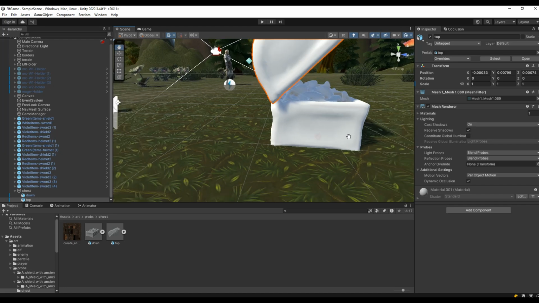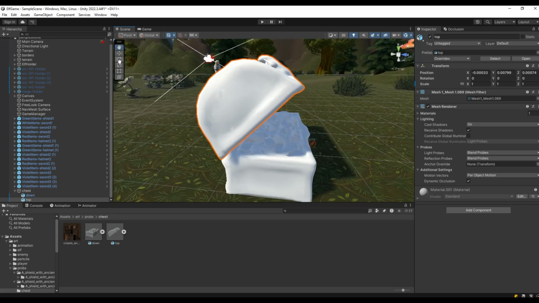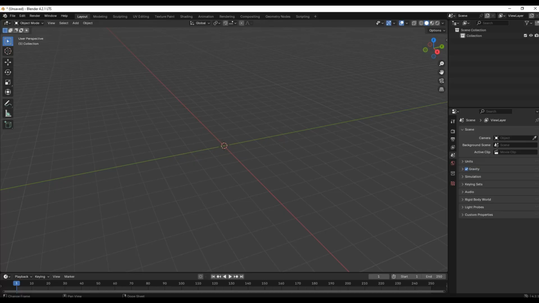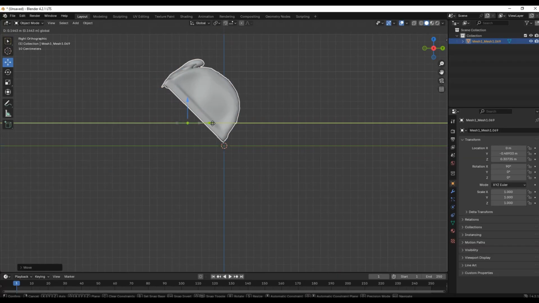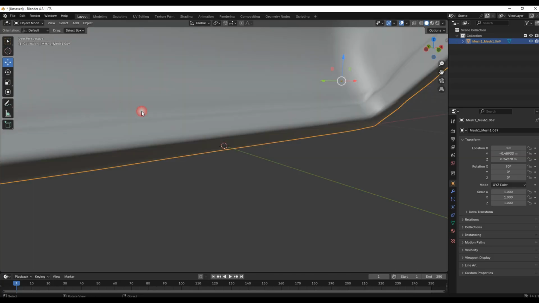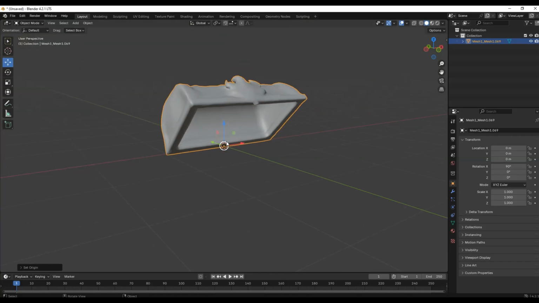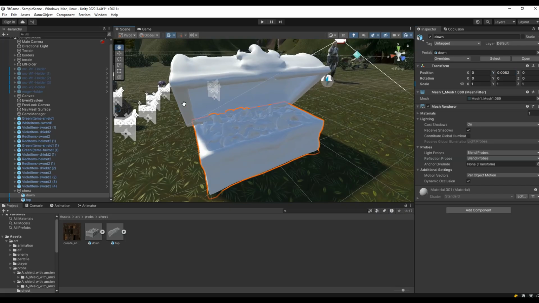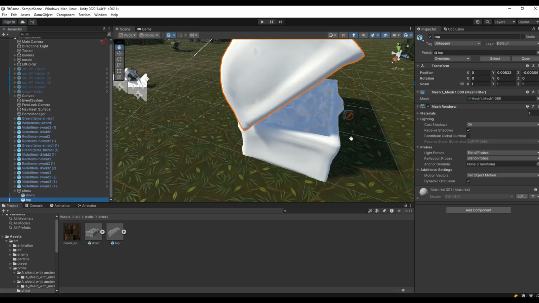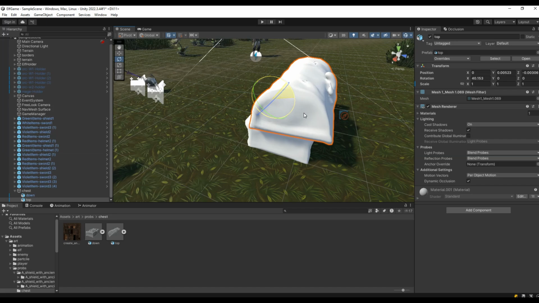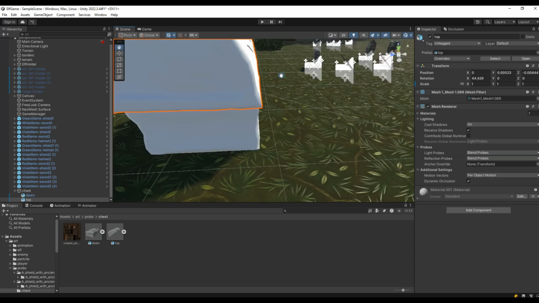And now, if you try to close it, I have to change the pivot point. So I can go into Blender. Okay, select this, set origin, set the 3D cursor, and then export that. So here, let's close the top one and perfectly align it with the bottom.